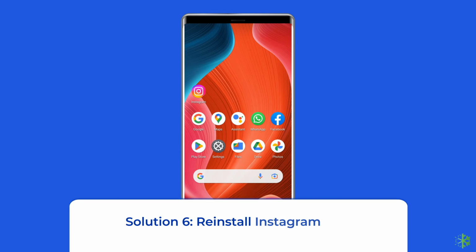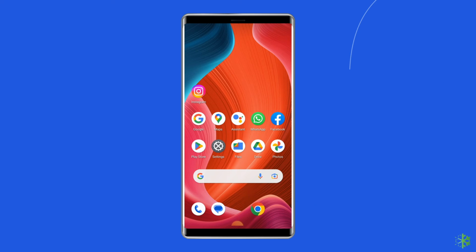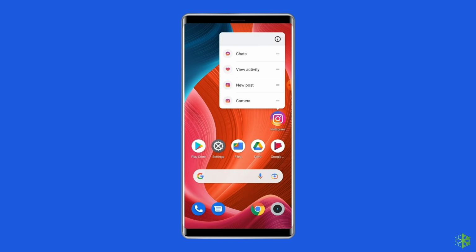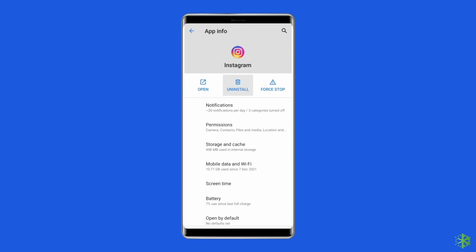Solution 6. Reinstall Instagram app. If you find that the Instagram message swipe reply is not working, uninstalling and then reinstalling the app on your smartphone can be a quick fix. To uninstall Instagram app, find the Instagram app on your device's home screen. Long press on it, then tap Uninstall option.